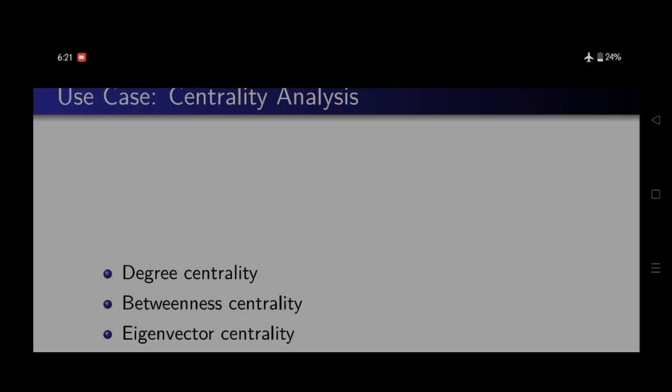Degree centrality measures the number of direct connections a node has, and betweenness centrality identifies nodes that control information flow. What we mean is, in betweenness centrality, if a node lies between many other nodes, then that central node becomes very important because it governs the information flow in other parts of the network. So betweenness centrality tells us more about the importance of that node.